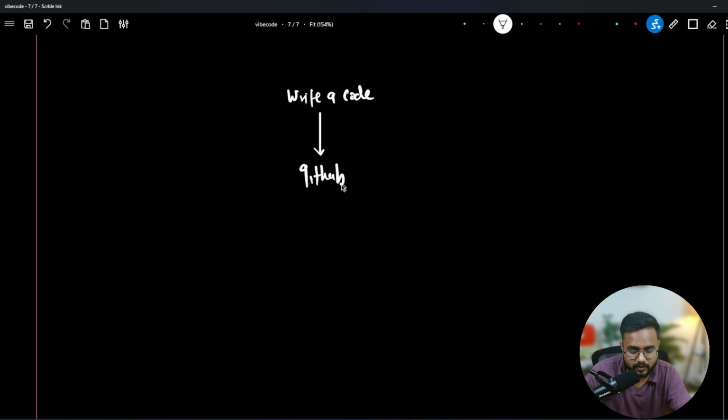Now let me tell you the final capability of Cloud AI, so that your understanding becomes very clear. Cloud AI can write code. Cloud AI can push it to GitHub. Cloud AI can trigger the GitHub Actions pipeline.